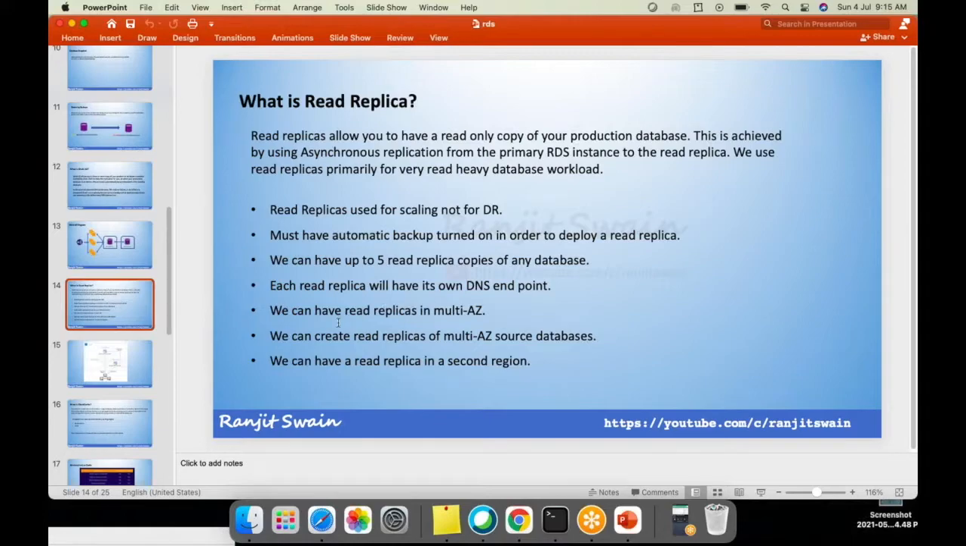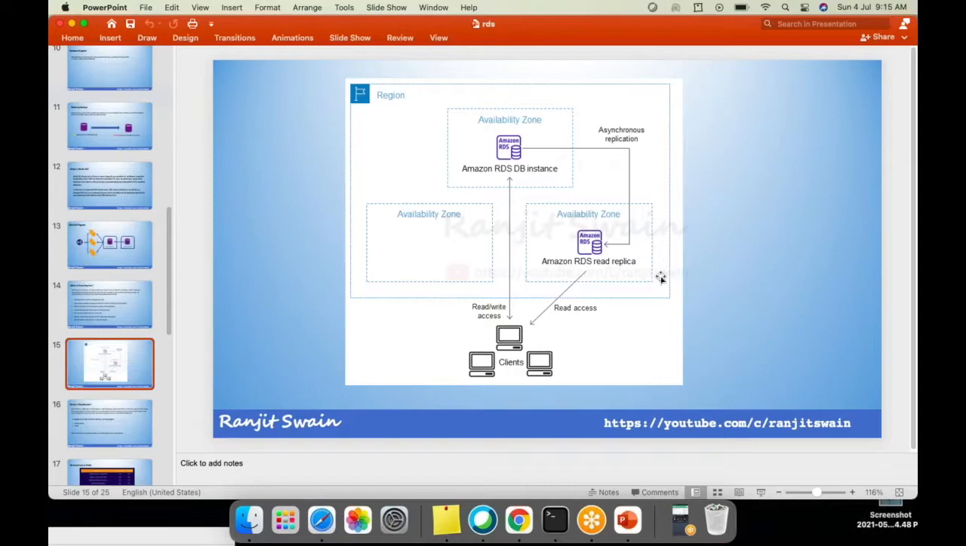We can have read replicas in multiple availability zones also. We can create read replicas of multi-AZ source databases. We can have a read replica in a second region. I'll show you how we can put all this in a second region and access it. Let me show you a simple diagram, which I got from the Amazon website. It's very simple and self-explanatory.